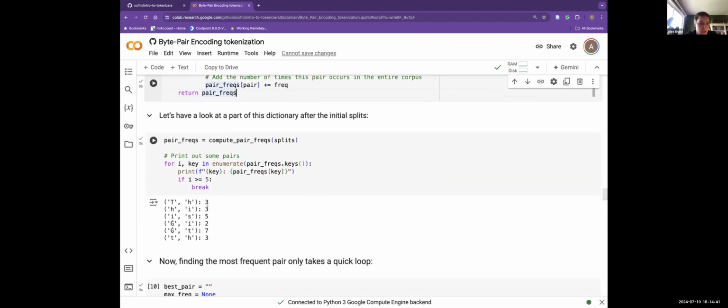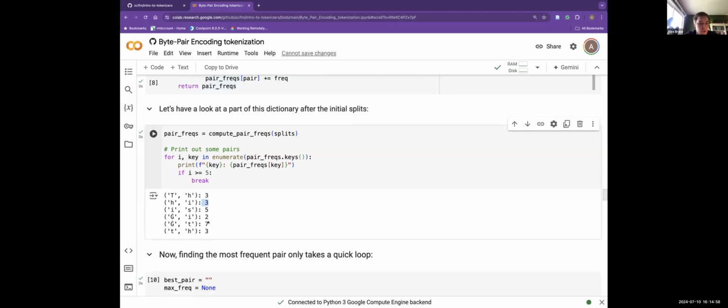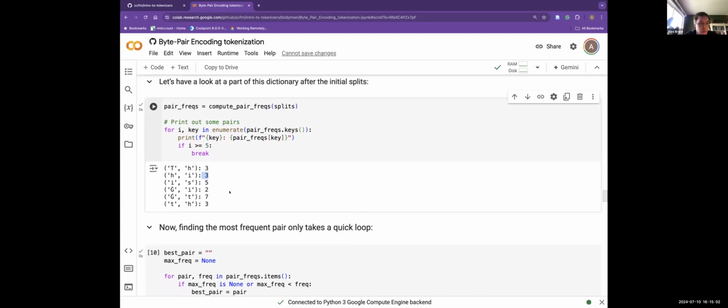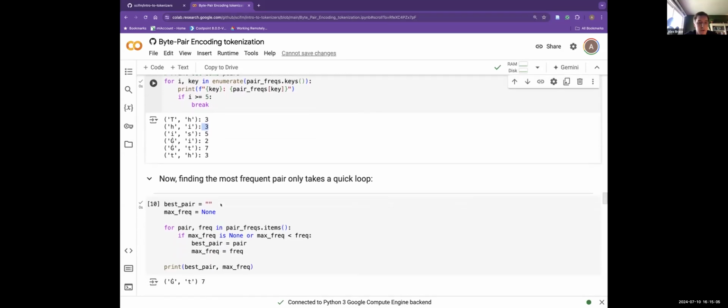If we look at that, you can see, I think that this was one of the more commonly occurring words. So you can see T and H appears 3 times, it looks like. H and I appears 3 times. And so you can start to reason about why these pairs might be occurring. And of course, we want to take the maximal one. We're only printing out the first 5 here.